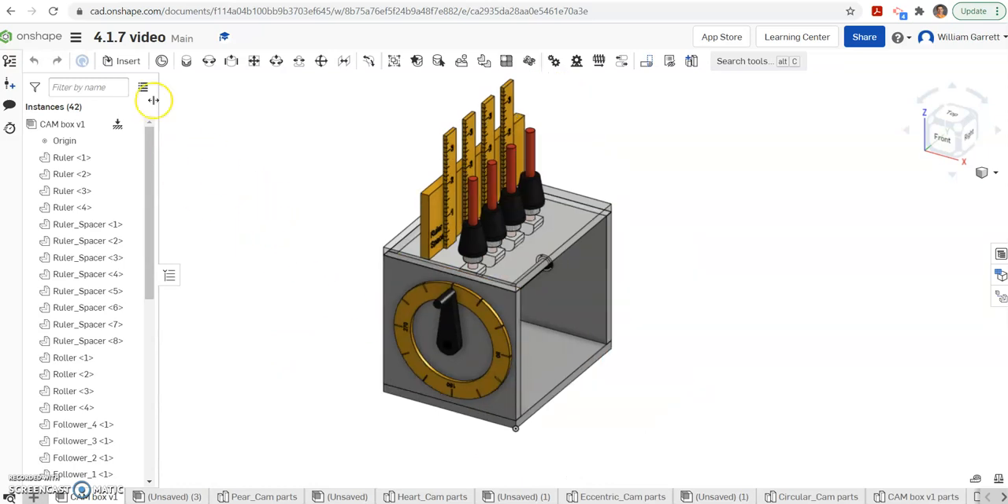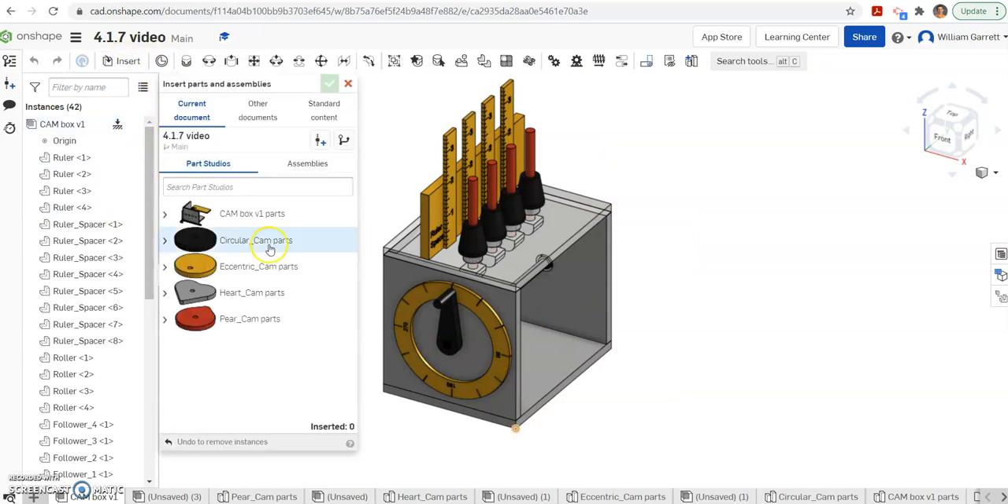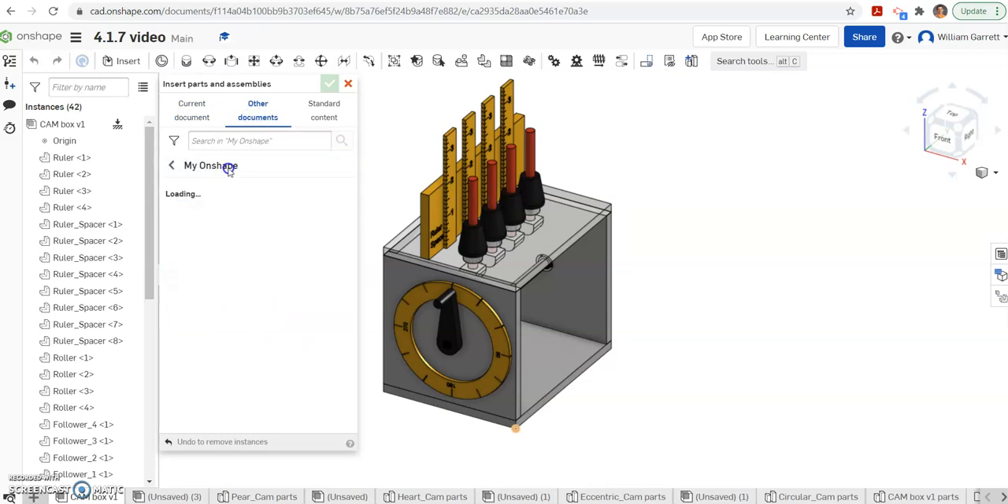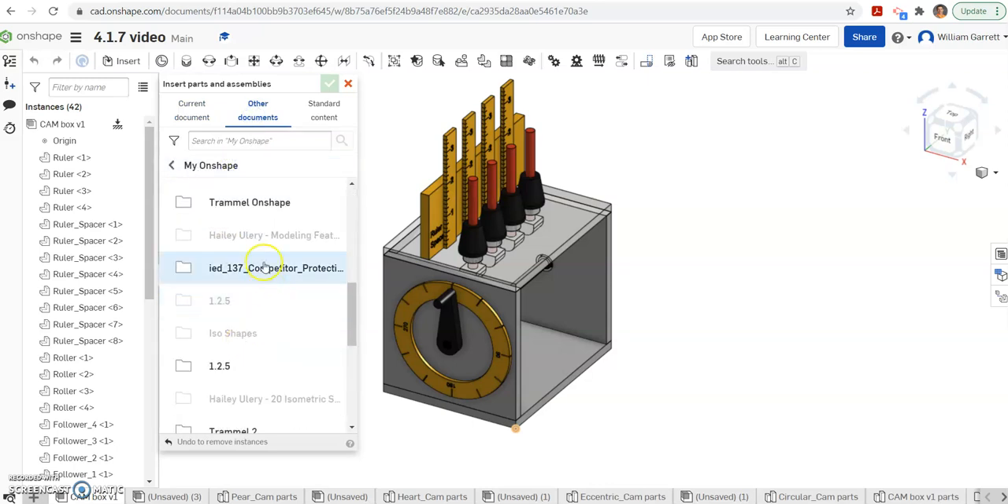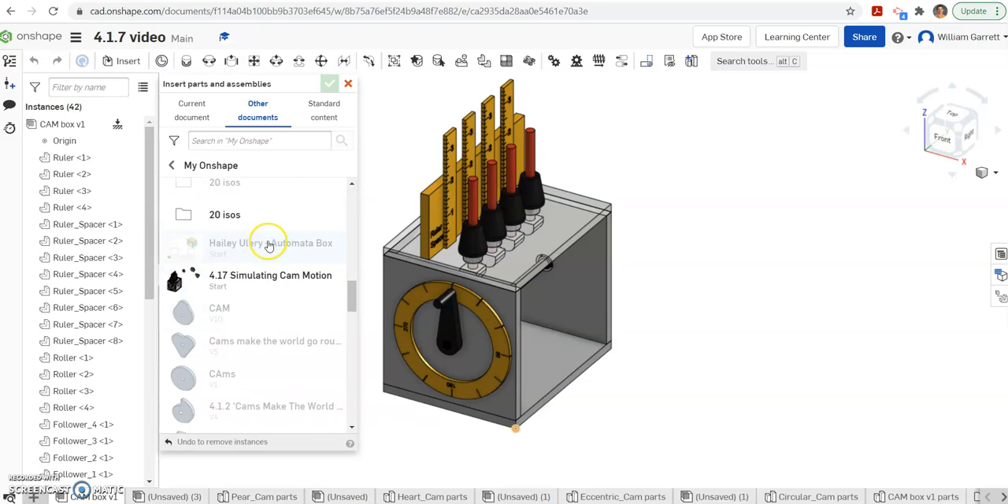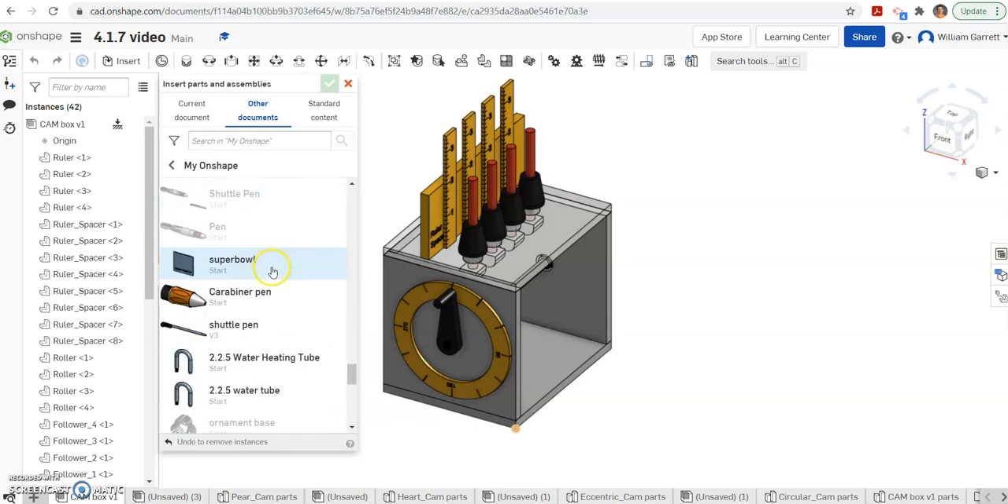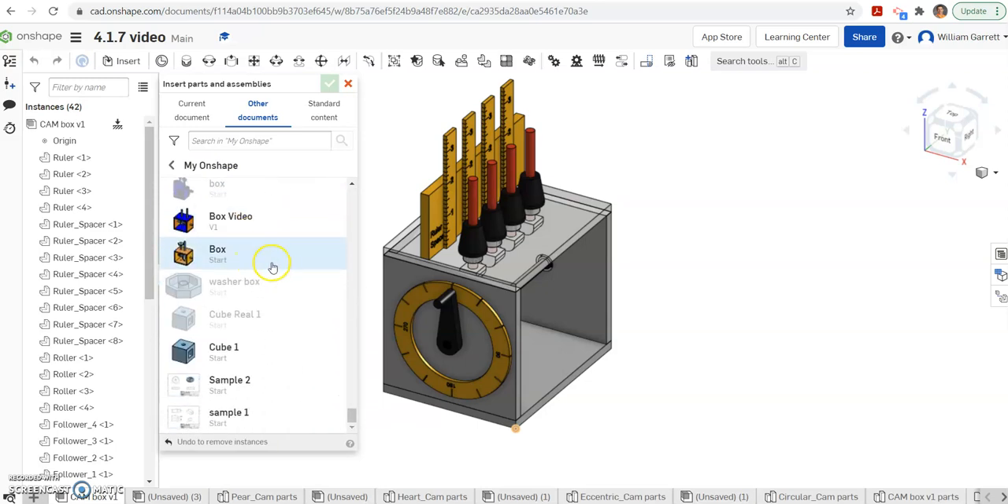So we're going to add in each one of the cams we've already created by insert. It gives us some cams here, but it does not have our parametric settings on these cams. So you want to find the cams you've already created. To do that, you're just going to other documents, my Onshape. If you created them recently, they should be near the top. I did not create them recently, so I've got to scroll down and find where I created mine.